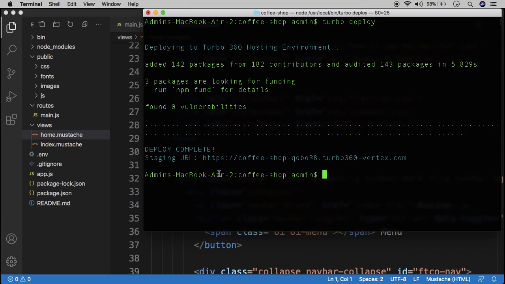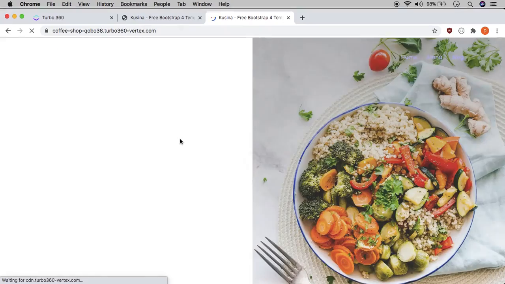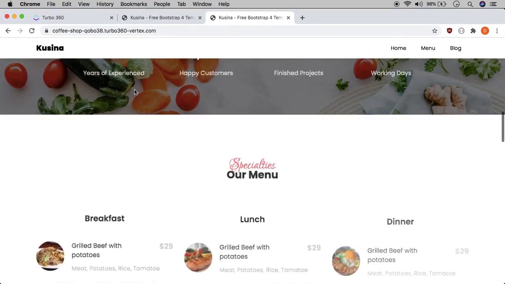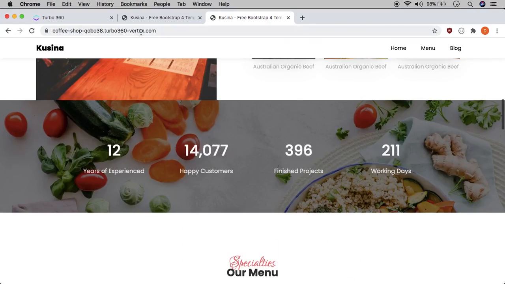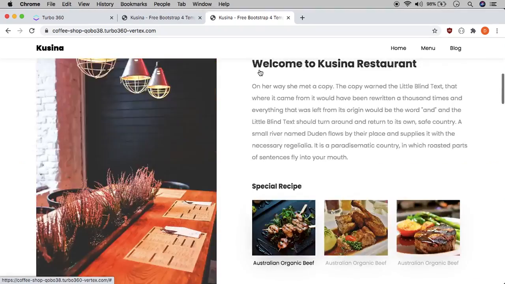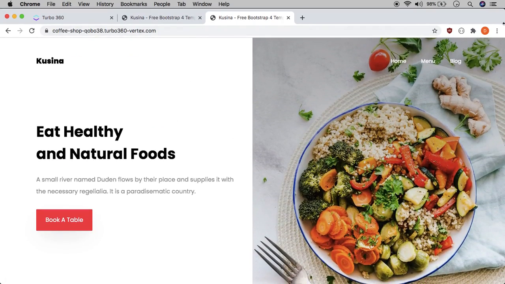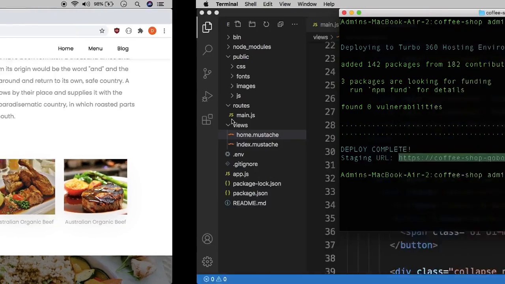Okay, let's go ahead and check the staging URL and let's see what we get over there. Same thing. Okay, so everything is properly reflected on the staging server as well as localhost. So now we're really in business. Now we can actually go ahead and start reconfiguring this theme for our site, our coffee shop. So let's get into it.